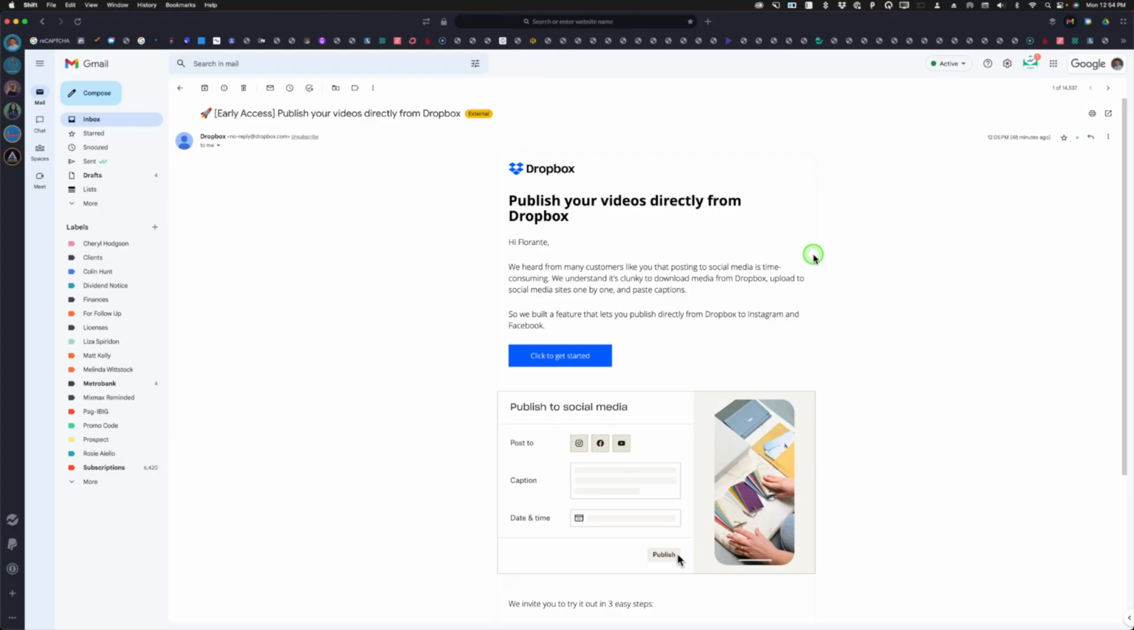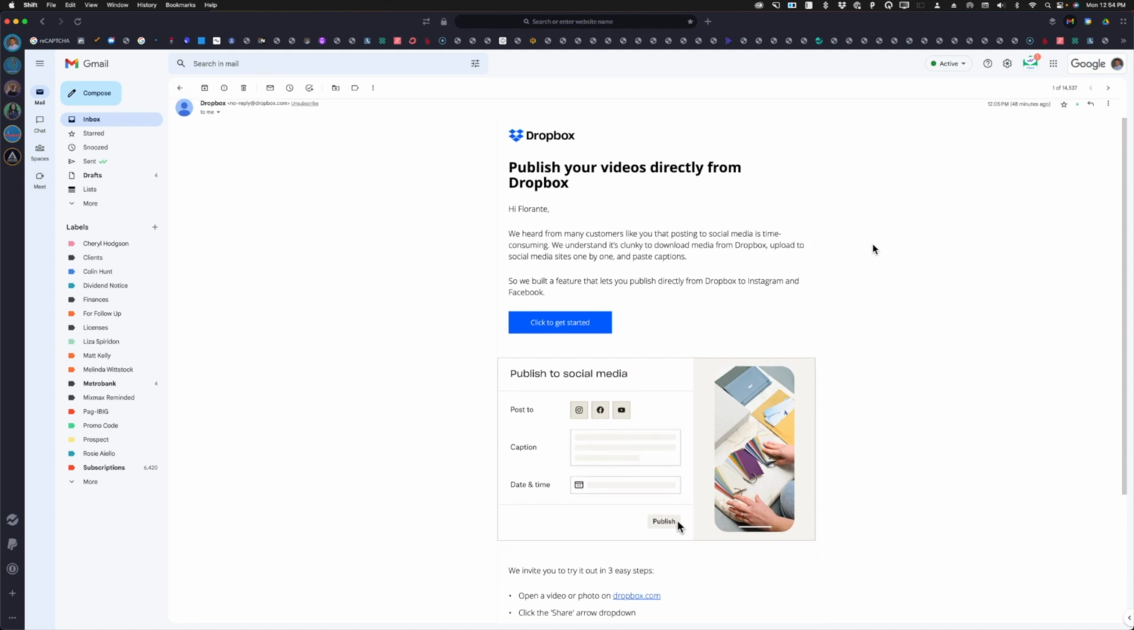Dropbox just sent an email announcing the latest feature of Dropbox that allows you to publish your photos and videos on Dropbox directly to Facebook and Instagram, and soon on YouTube and TikTok. I went ahead and tested the feature, so stay tuned and watch the full video.